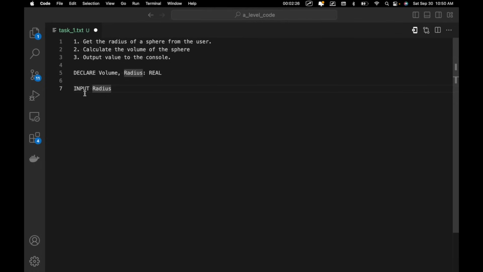And then once the user enters their text, that's going to be stored in the radius variable. So you're going to have an input command and then the name of the variable in which that data is going to be stored right after. So we're getting our data from the user. We're getting our radius from the user.